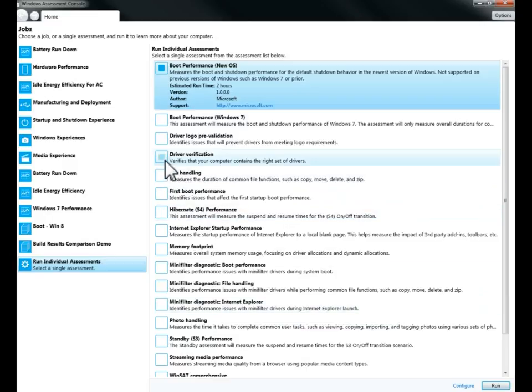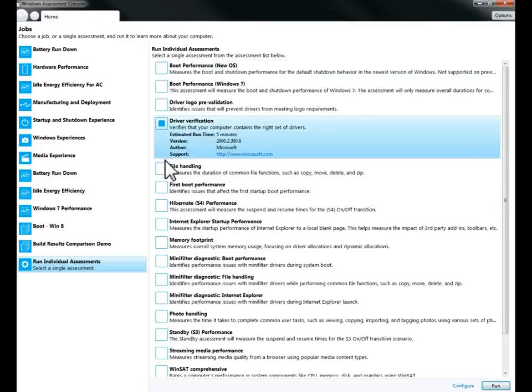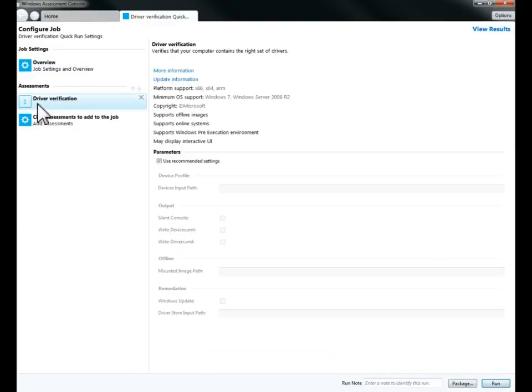I'm going to go ahead and pick driver verification. I select it. It gives me a little bit more information. I can go down to the lower right-hand corner and click on Configure, and it will show me some more information yet. All of the information at the top of the screen, the metadata, is available to Windows Assessment Console through the assessment manifest. That's a file that's used to define the assessment to the tools.